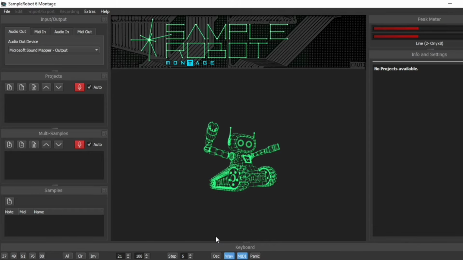So one thing that you're going to need to know is that Sample Robot, or at least this version of Sample Robot, only works with VST2 instruments. It will not work with VST3 instruments. So you will need to make sure you find some good VST2 instruments to use within Sample Robot.